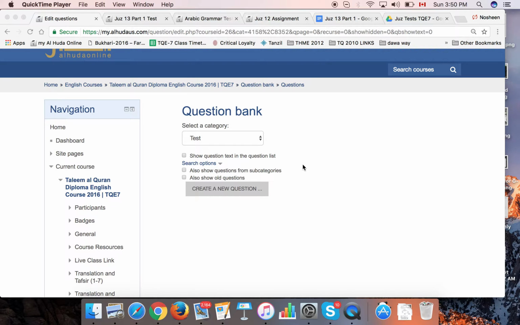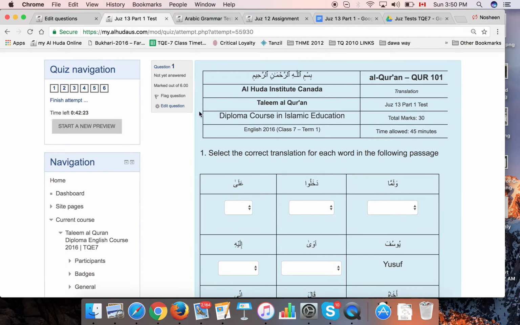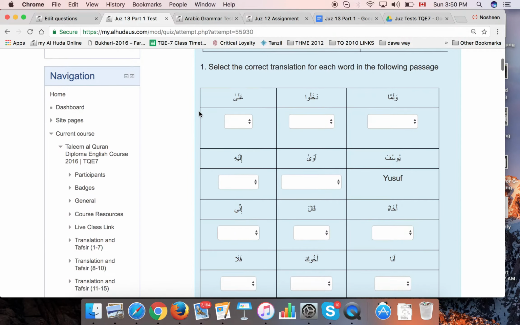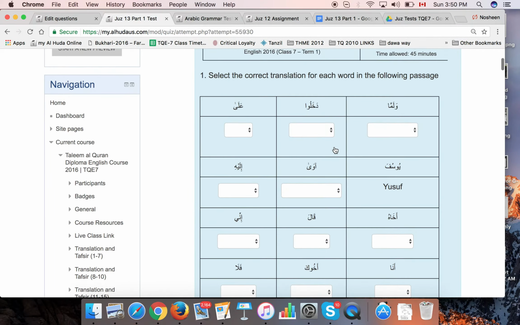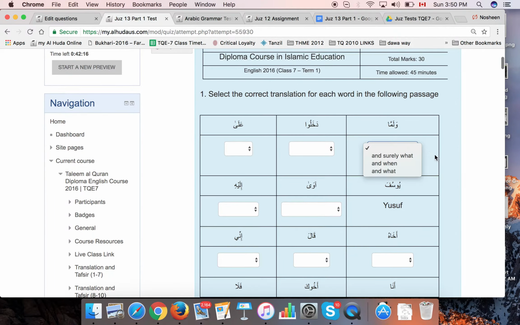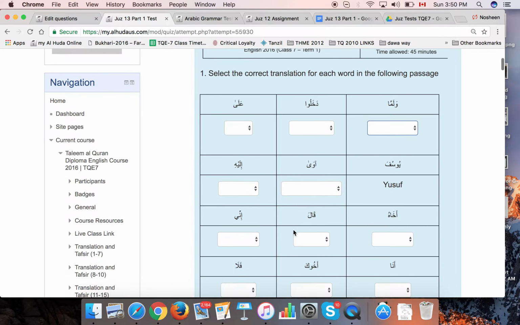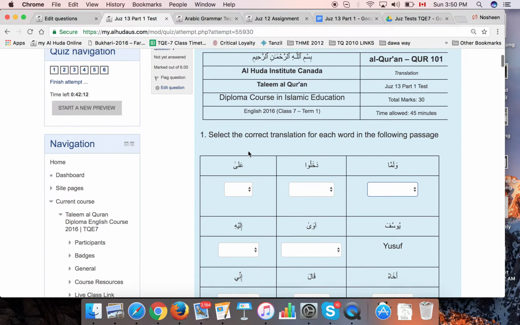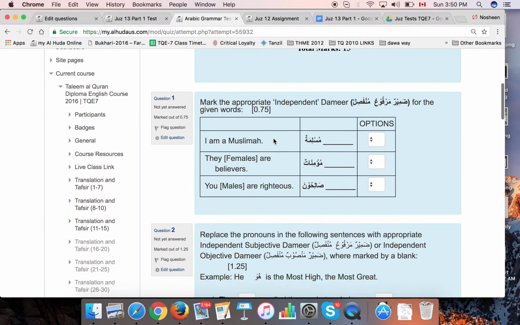In this short tutorial, inshallah, I will show you how to create embedded answer cloze questions. It's a type of question that can be used for the following style of questions. If you want to create a table form of translation and you want it to look like this, you want to add small multiple choice options within the table for translation or for grammar test as well.